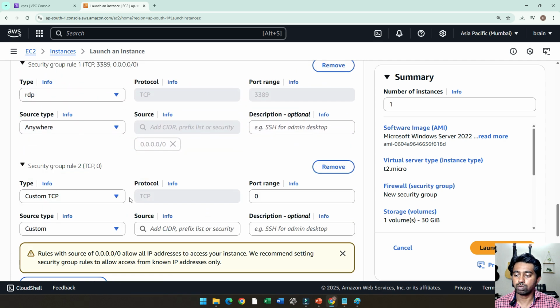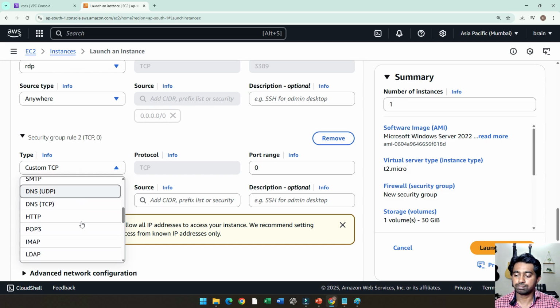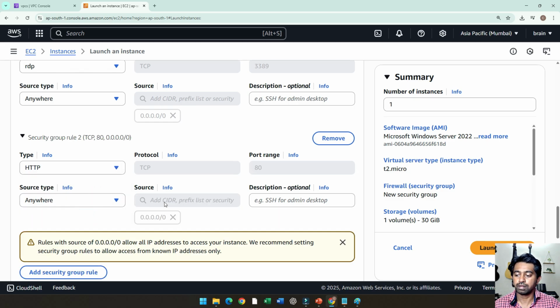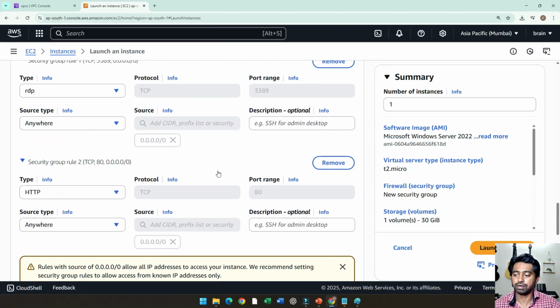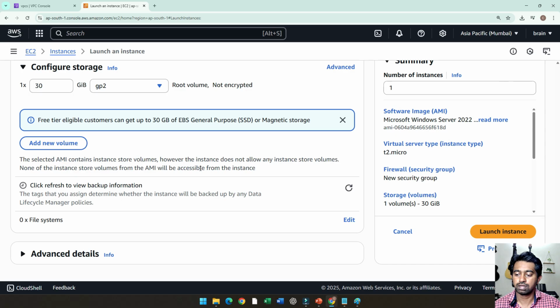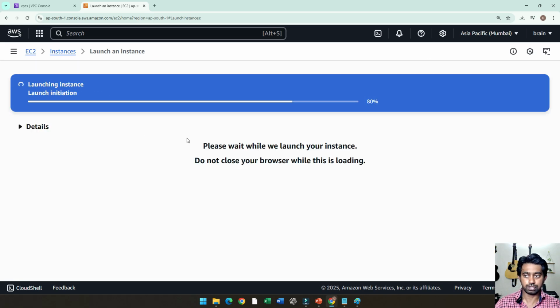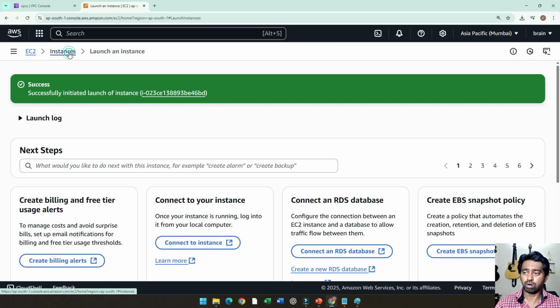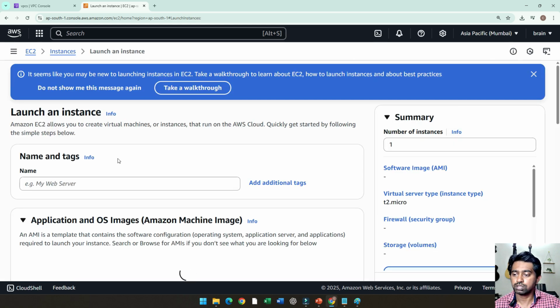Then I add another rule. So let's say that I'm adding here HTTP, excuse me, and I'm saying anywhere because we'll be testing the internet connectivity, right? And then this is my storage disk. That's all, and I'm going to launch this instance, and then we'll connect to it after some time. Then I'm also going to launch my private server so that we'll wait for both of them to come up very soon. Okay, so I'll click on launch instances.